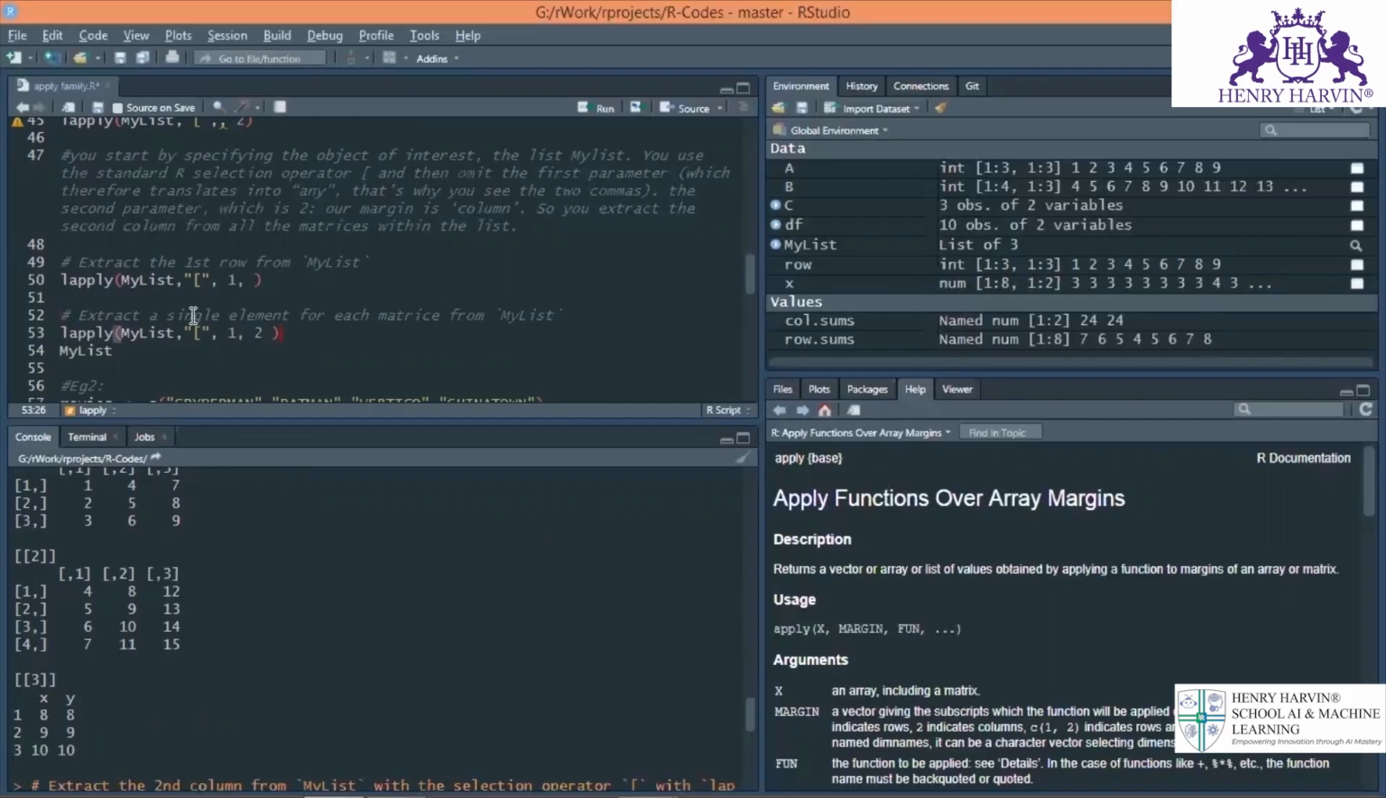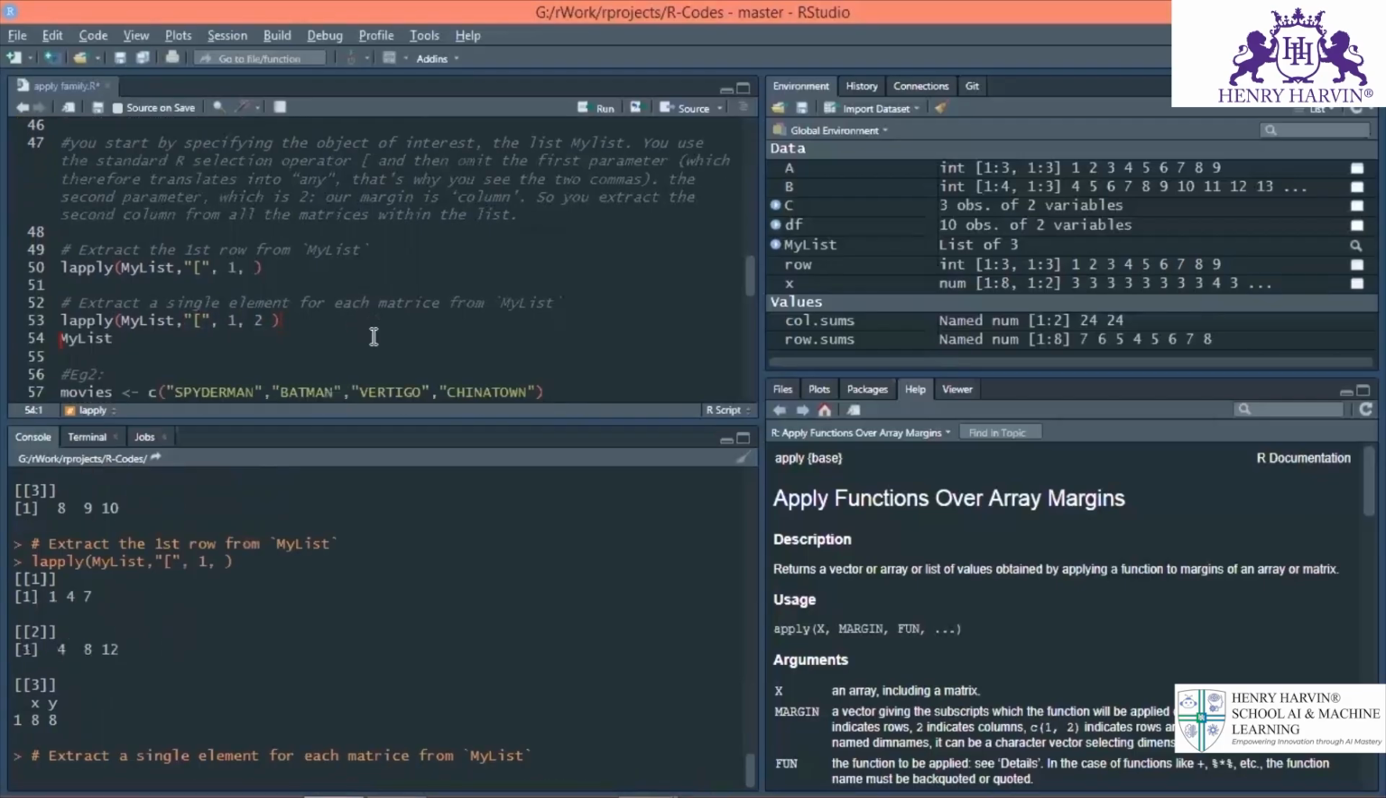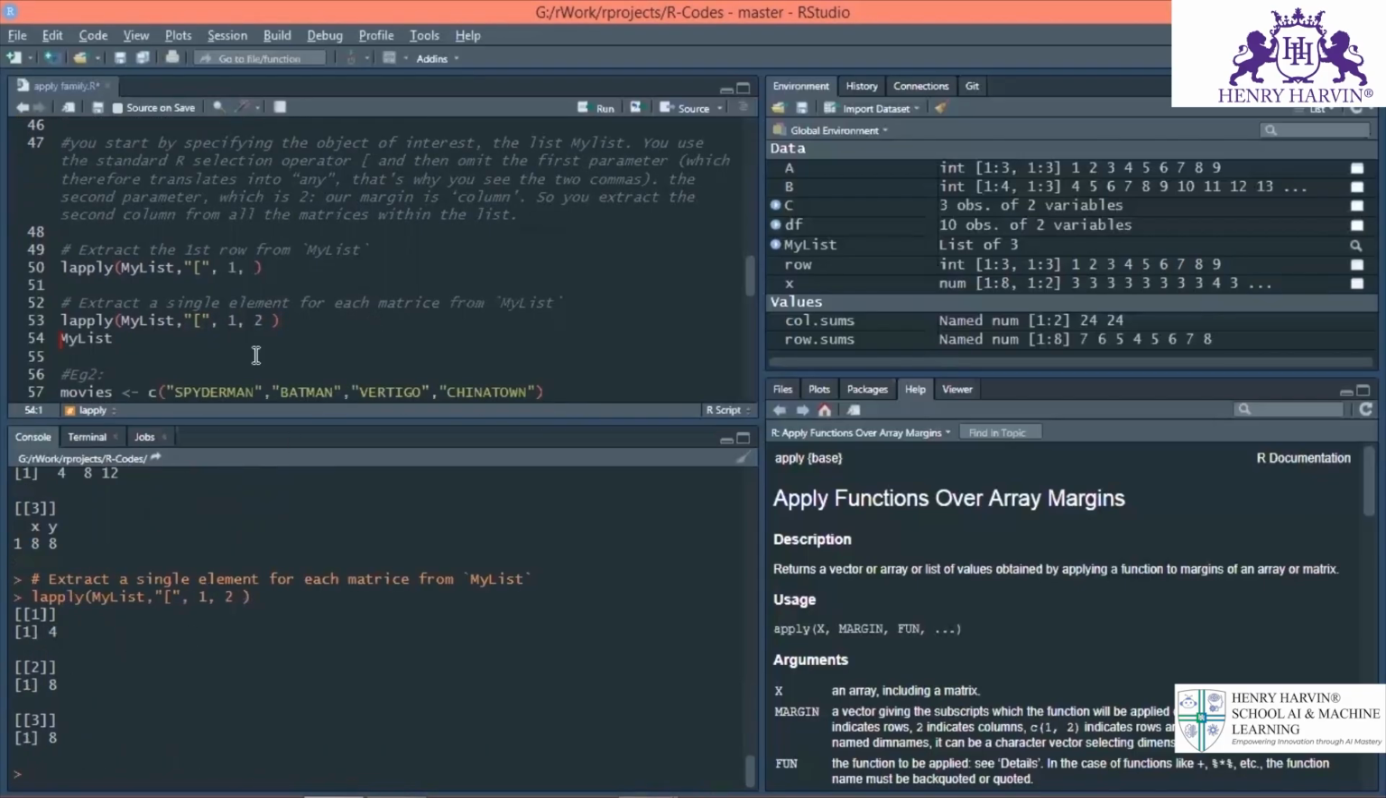Next, I want a single element for each matrix from my list. Earlier I extracted a single column from each of the matrices. Then I extracted the first row from each of the data sets in my list. Now I want a single element of each of the matrices. So I am giving first row and second column here. Again, the function is the selection operator. Let's execute this command.